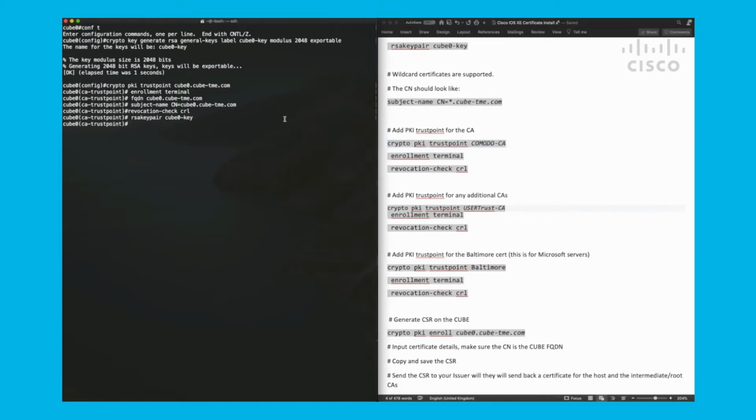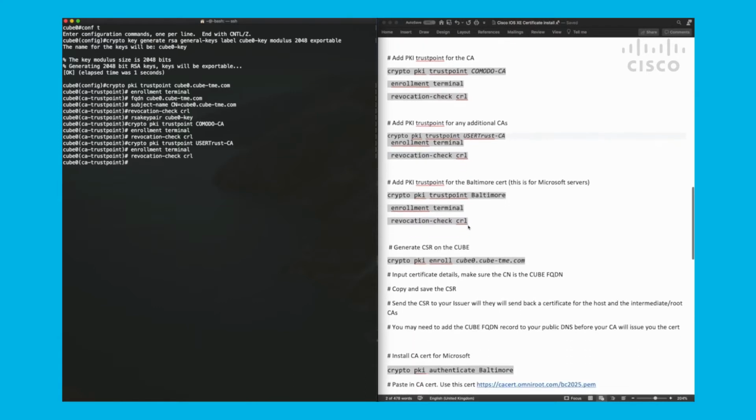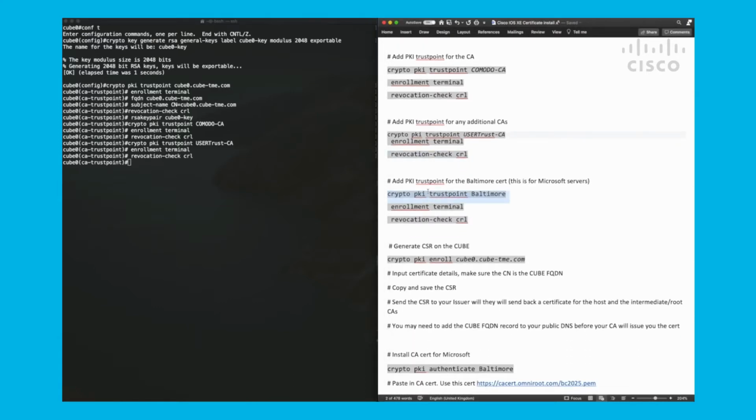The next step is to install our trust points for our CA certificates. The essential commands here are enrollment terminal, and revocation-check. Our certificate provider actually has 4 certificates in the chain, so from root to host certificate there's 4 certificates, so we actually have to add 2 CAs to our router. This is not always the case, sometimes you just have to add 1 CA, depends on your certificate provider.